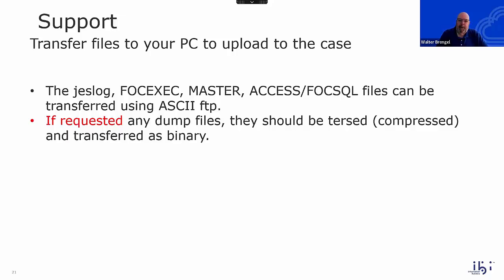All right, once you have all the files together, so initially you're going to have the FOCEXEC, masters, access, FOCUSQL, and the JESLog. Which I'll add JESLog to the first bullet. All of those are just text files. So all of those can be ASCII FTP'd. If we request any dumps, they should be tersed and then transferred as binary.